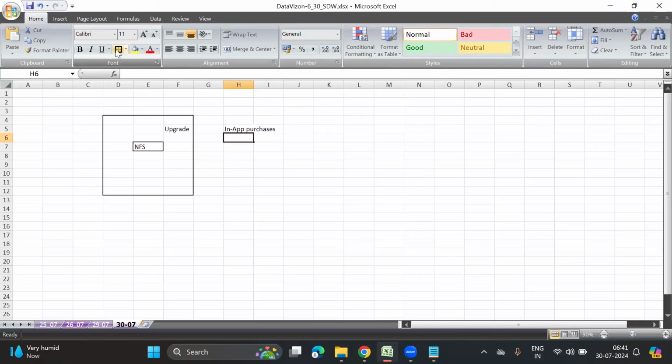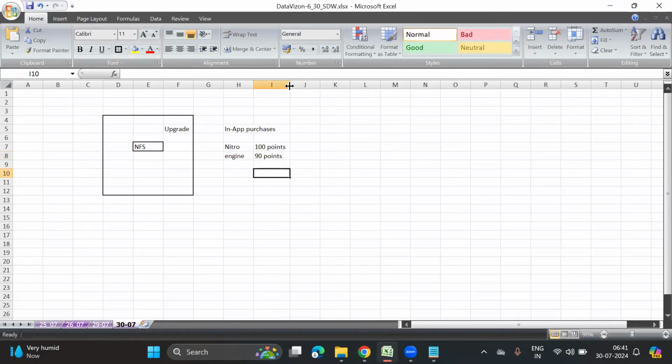But you do not pay the money directly. What they tell you is that if, for example, you want to upgrade to nitro, you will have to pay 100 points. And if you want to upgrade your tires or your engine to a better type of engine, you will have to pay, for example, 90 points. This is how you have multiple points based on which you can upgrade your gaming experience, upgrade your car, and increase the chances of winning that game.